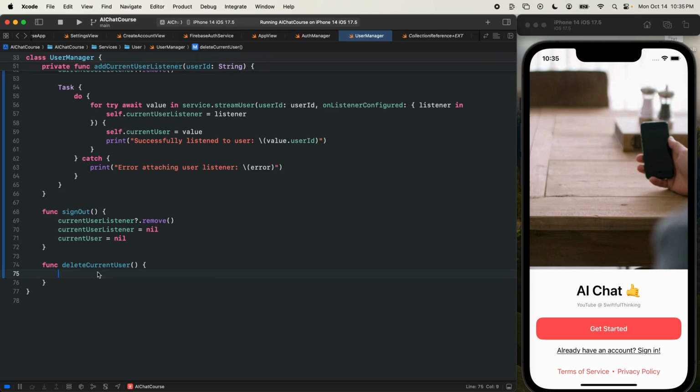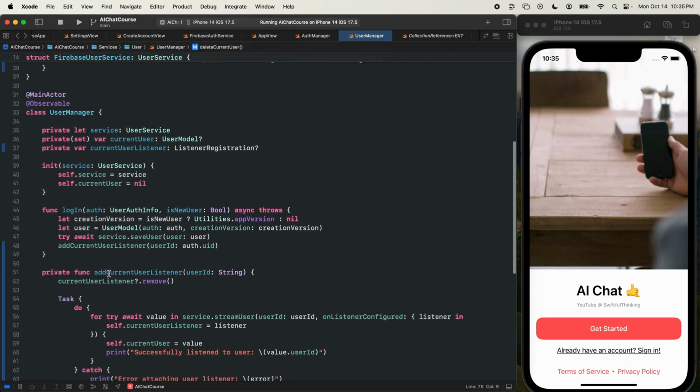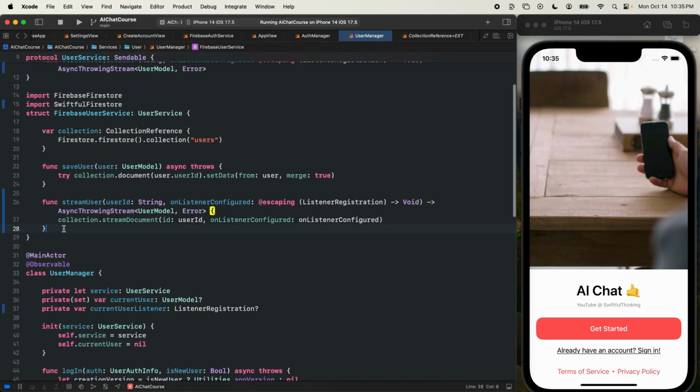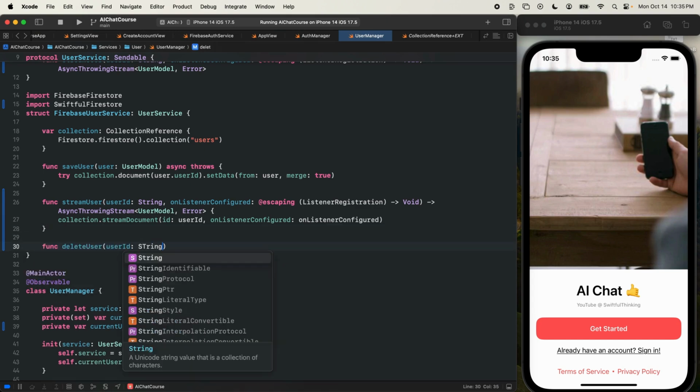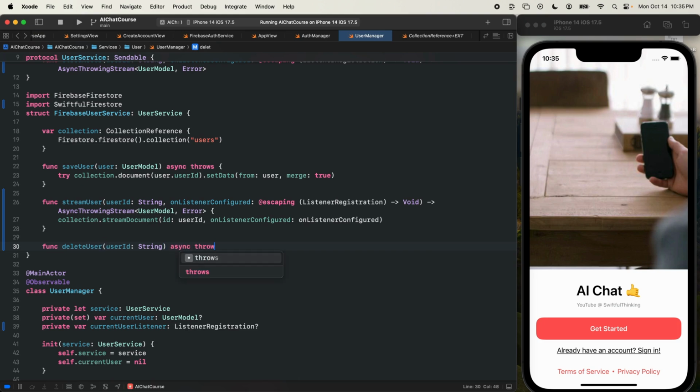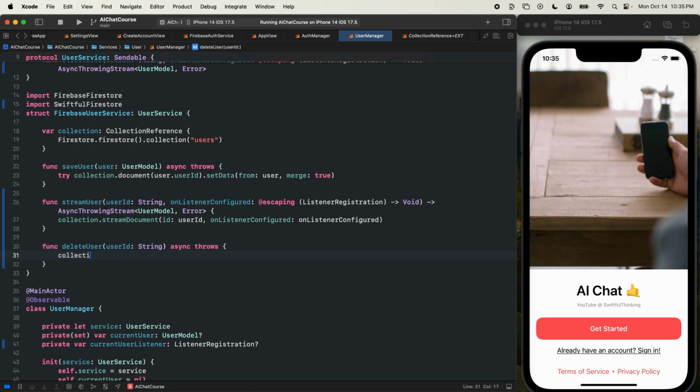And now we need to actually delete the user's document in Firestore. So let's go to our Firestore Firebase user service, func deleteUser, pass in a userId of type String, async throws, and we can call collection.document. We'll pass in the user ID. We'll say .delete. I think this is try await.